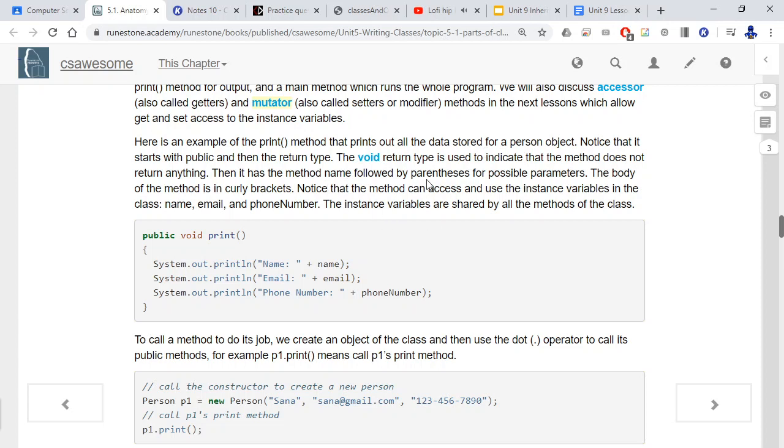Then it has the method name followed by parentheses for possible parameters. I know what time it is. Don't start putting away just yet.